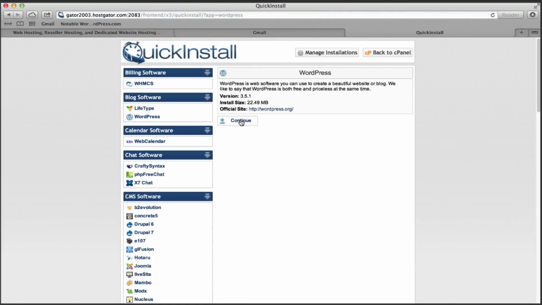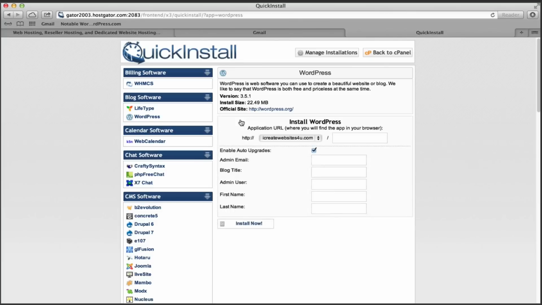You're going to hit the Continue button. Comes up with your website name here. If you have multiple websites, you can choose from the list, but that has my website name right here. You can leave this box blank. Leave the check mark for enabling auto upgrades. Your admin email, you put your email in there, so I'll put mine in there.